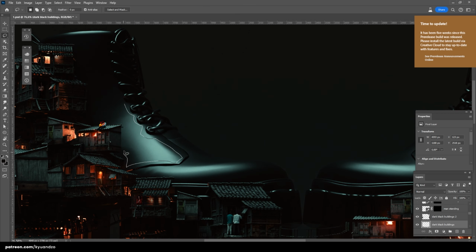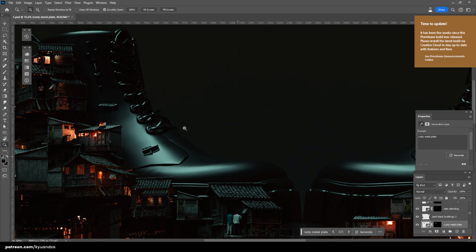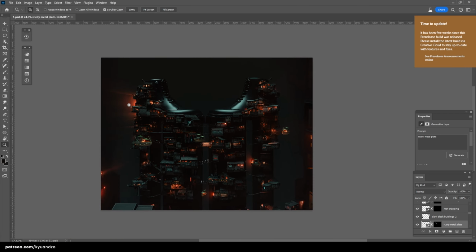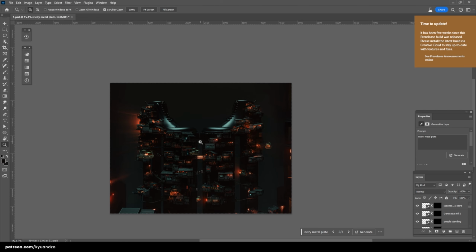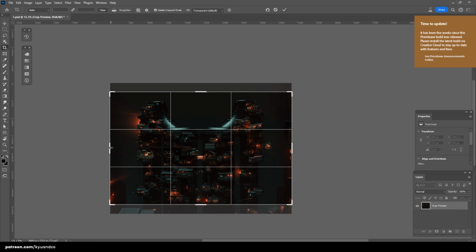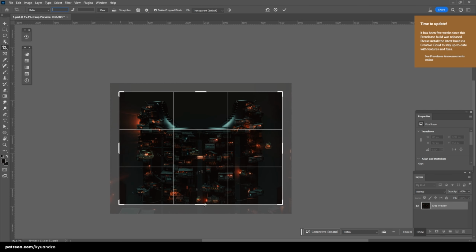As you can see, I didn't give up on the boots, but whatever I tried, AI couldn't understand it. So I gave up one more time.